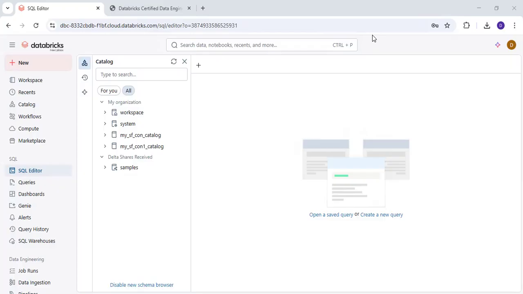I'm in the Databricks Free Edition, and gone are the days where we have to go to the compute menu and create a cluster. Now everything is serverless, which is really a beautiful aspect. So we will consider a few files, and we will look at how to bring those files onto the Databricks platform.